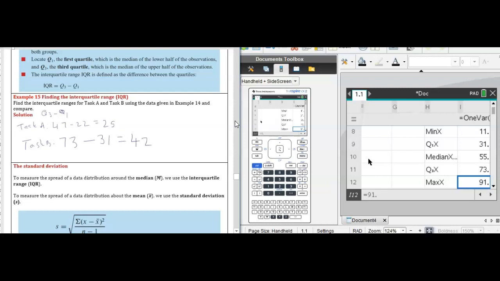So let's look at task A. The middle 50% were between 22 and 47. So there was a smaller interquartile range. And for task B, they were further spread out, so 42. So 50% of the middle values were between 31 and 73. Now you could probably have a look at them as a plot if you wanted to. A box plot would be the best way, but I'm not going to do that now.